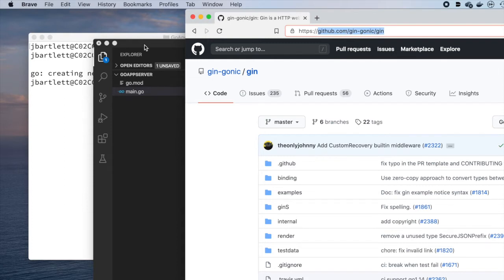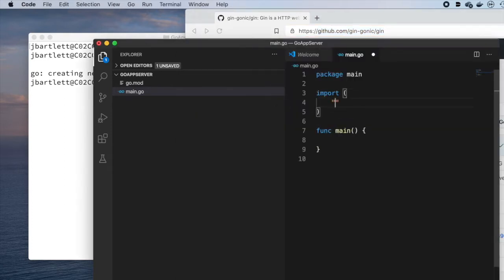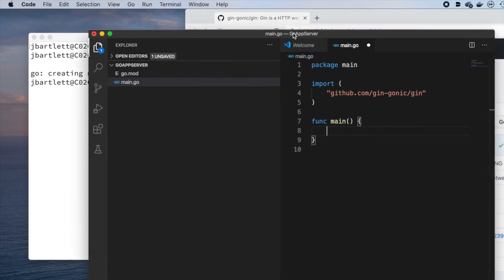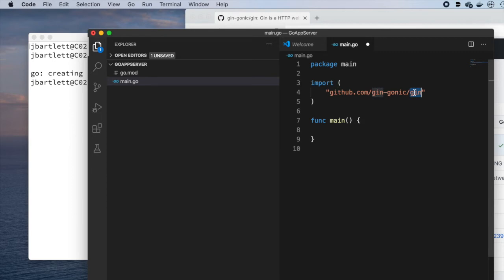So I copy it here, and then I paste it here. Okay, and that tells Go that we want to import that code. And then we refer to it by its package name. Now we can give it our own package name if we want to, but usually we just use the package name that comes provided. And usually everyone tries to name their packages according to the last directory that's in the URL.